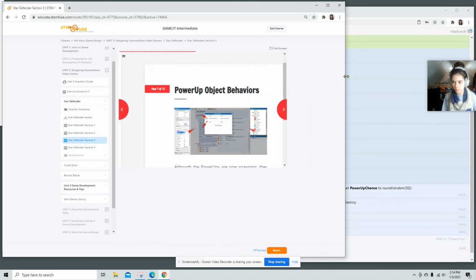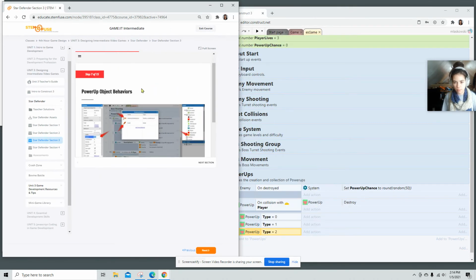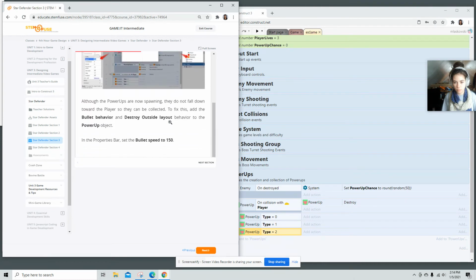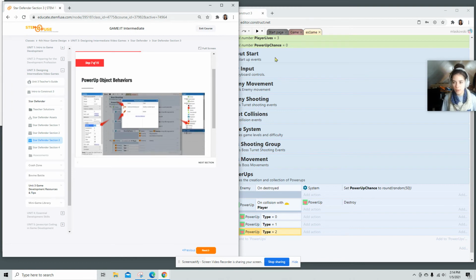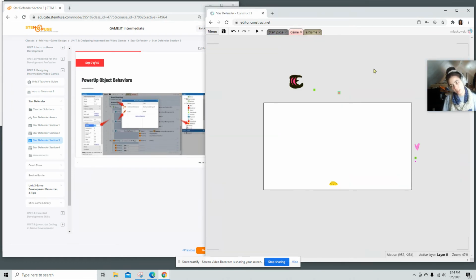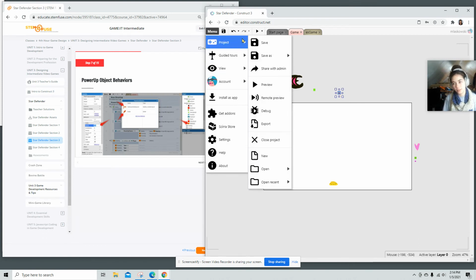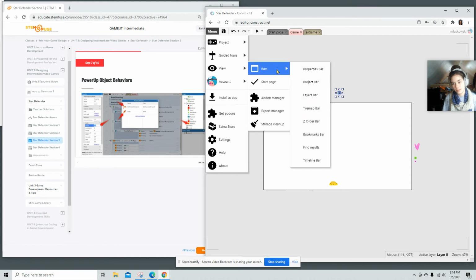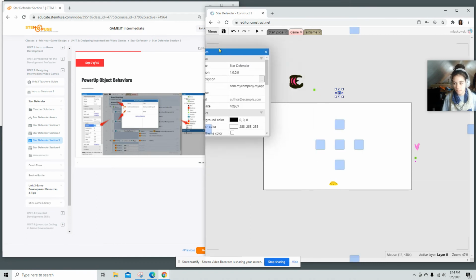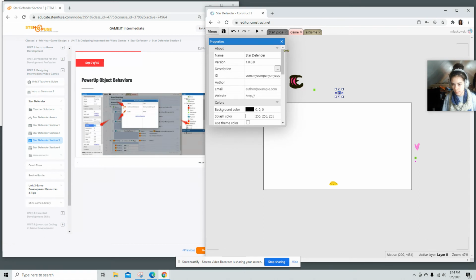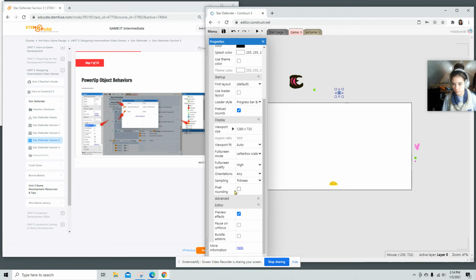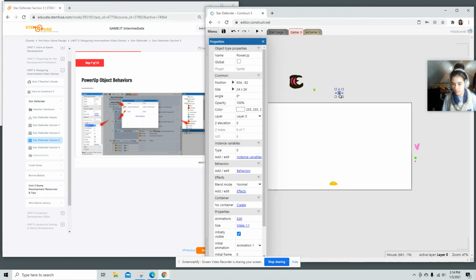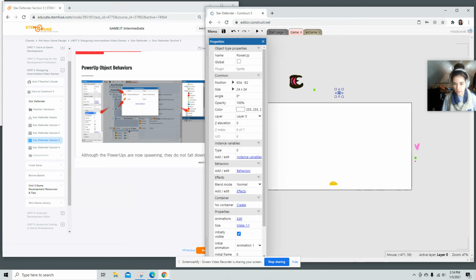Okay. Power-up object behaviors. Ugh, I wish they would have told me this a while ago. Okay, so what we're going to do is we're going to come back to this tab, and we're adding behaviors. So I'm going to reopen this menu. Properties. Okay. So I'm going to click on my power-up, and now I've got all this right here.